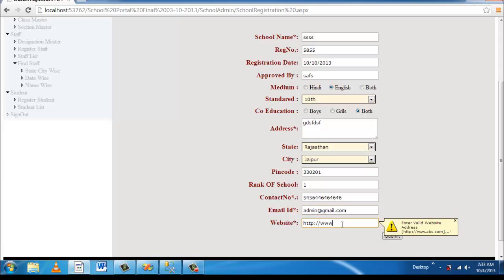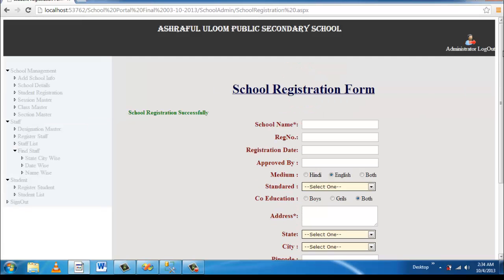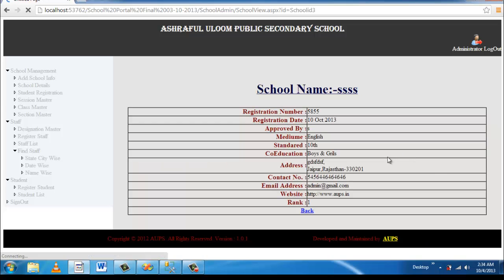So we write, suppose, admin@gmail.com, and in website we add, for demo purposes, aups.in. When we go to the submit option, here you see the notification that your school registration has been successfully added. In the next one, when we check the school details, we have an entry of SSS, and we have two options, view and edit.